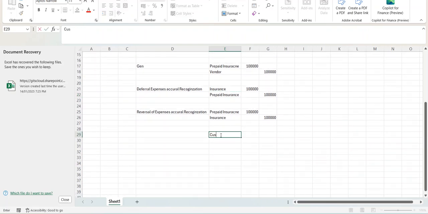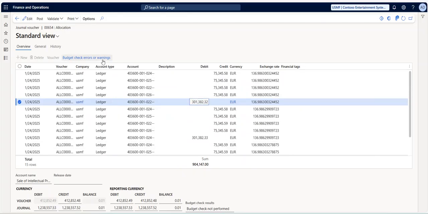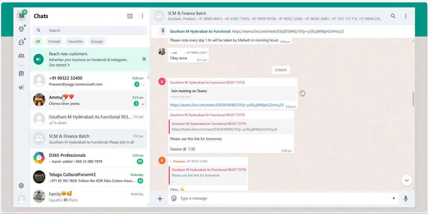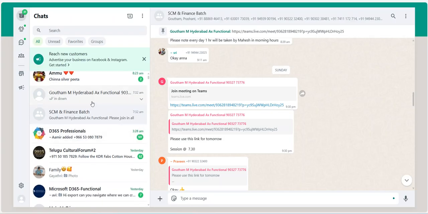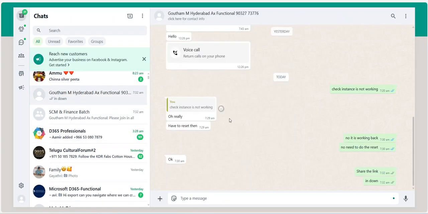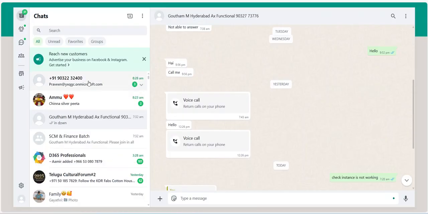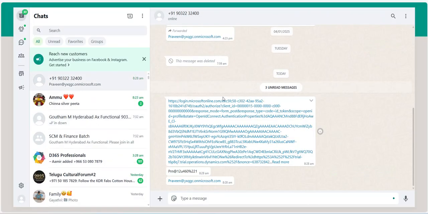Like Gautam shared on WhatsApp. That first one, 903 told. Yeah, that one. We will see, we need to investigate a little bit more.